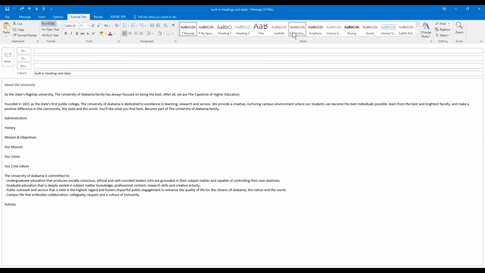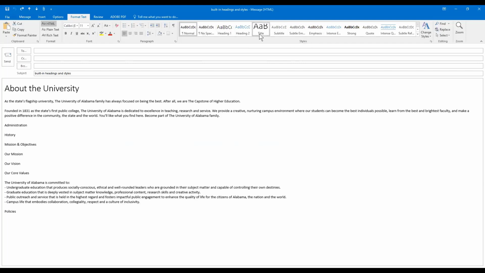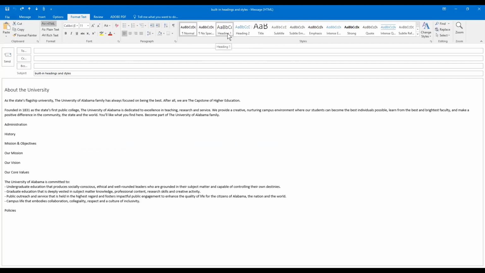And you can see that the style of the text I selected is changing each time I move my mouse over a different style. I'm going to select heading 1 for this top level heading about the university. When using headings, you want to use them in a logical order. So heading 1, then heading 2, and then heading 3, rather than heading 3, heading 1, and heading 2. So I'm going to select the heading styles that best reflect the structure of my document.